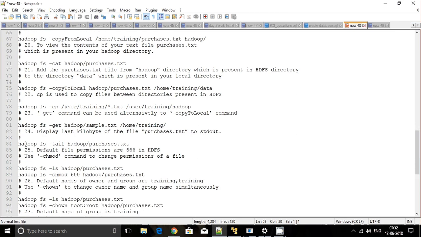Tail is something you can use to see the last few bytes of a file. Say you have a very large file in your hdfs, you do not want to see everything, you just want to see the last few lines. You can use this tail command. Okay, let me show you how we can do this.